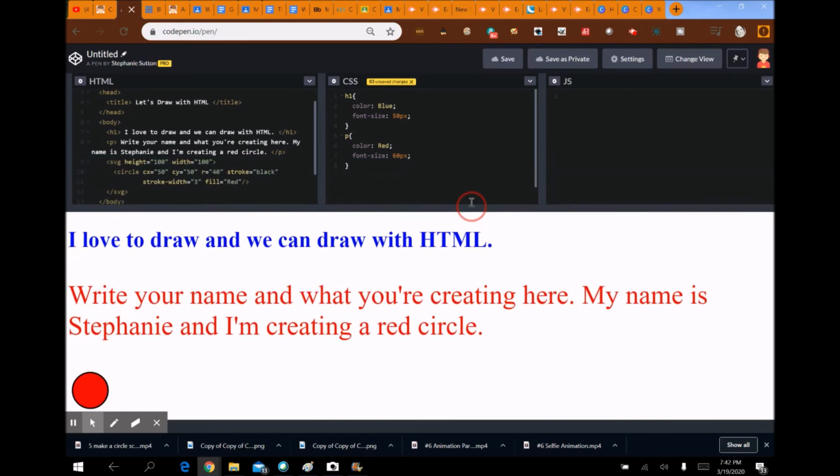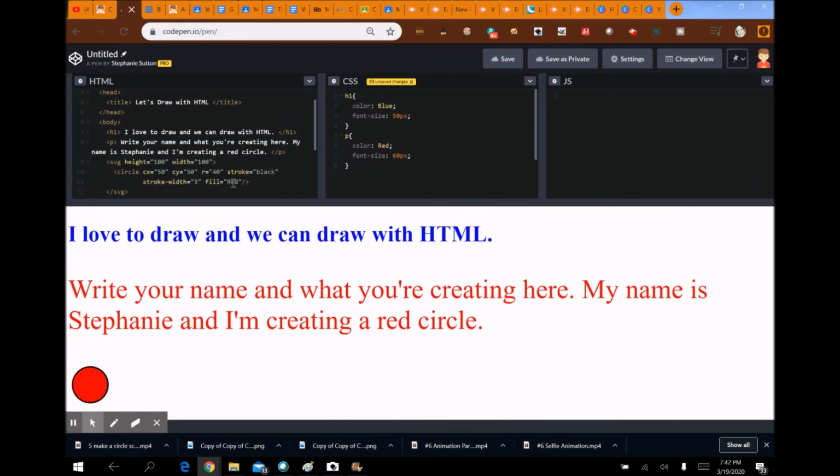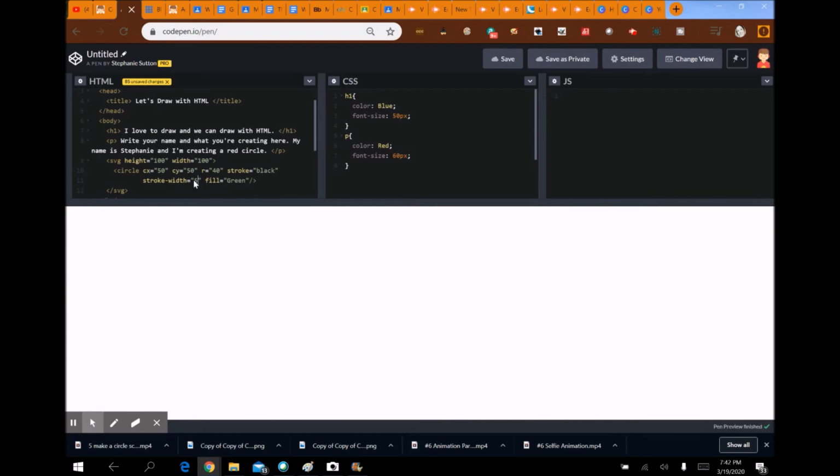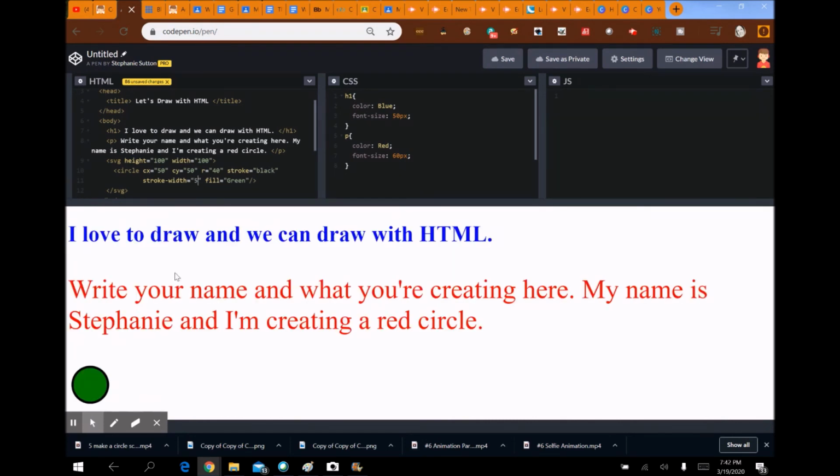All right, now, instead of this fill being red, let's fool around with it a little bit. Let's put green, and that should change it. Ooh, very nice. And we could do stroke width instead of 3, let's do 5. Oh, and look how much thicker that black stroke is. Okay. Instead of black, why don't we try white? It will disappear. Ooh, how about let's try lime?